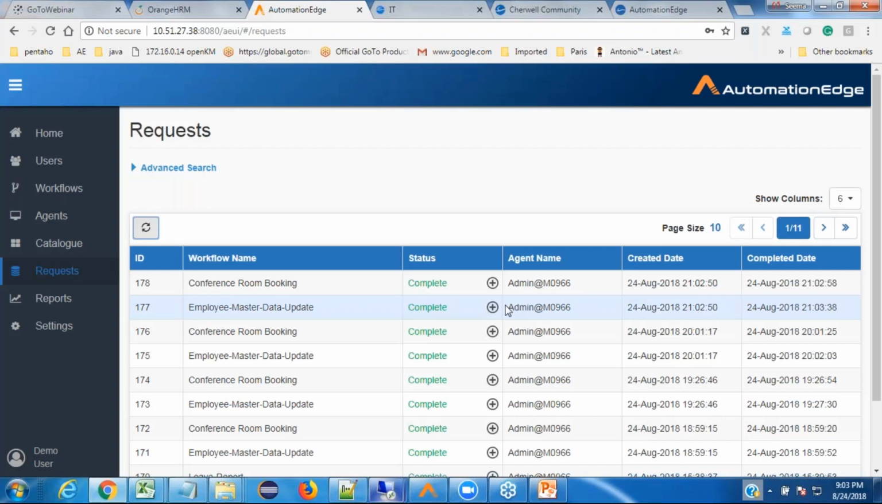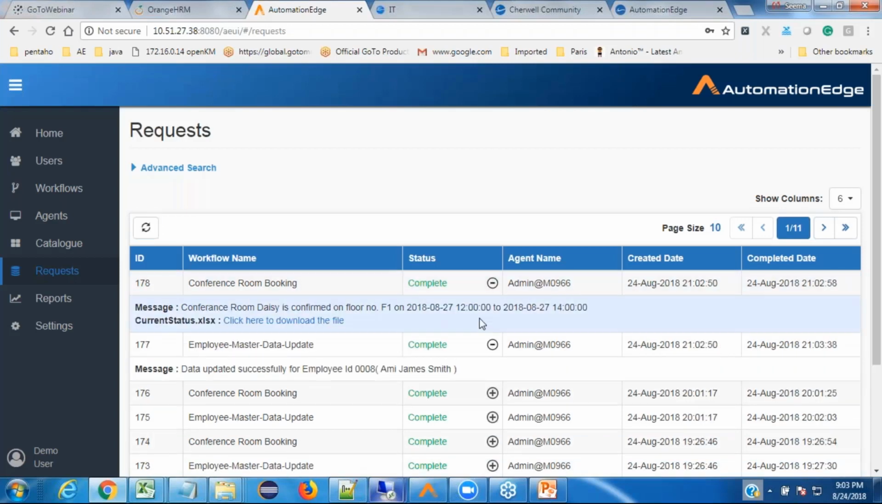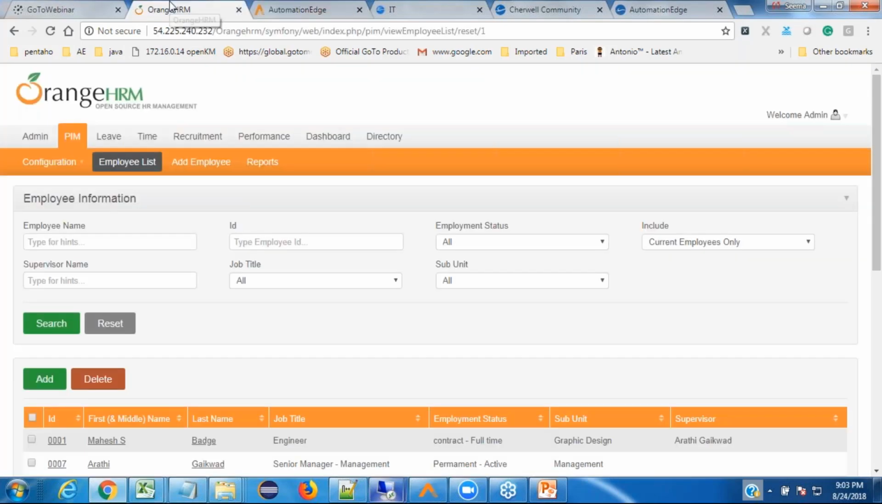So let us first see the employee master update. Yeah, so it shows that data has been successfully updated for employee James Smith, and the conference room booking is also complete. It's showing the conference room details, such as room Daisy is confirmed.